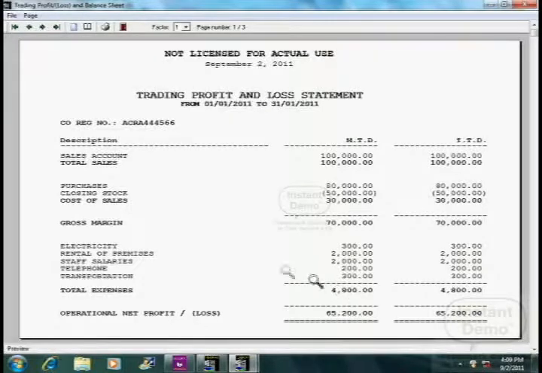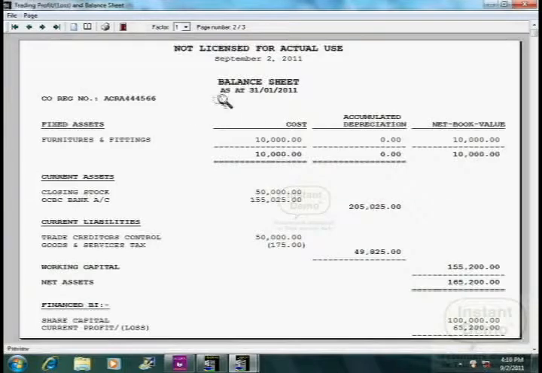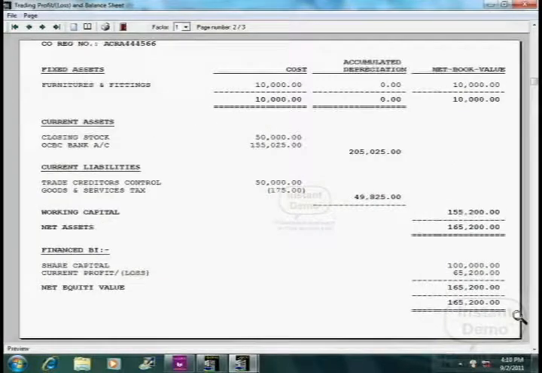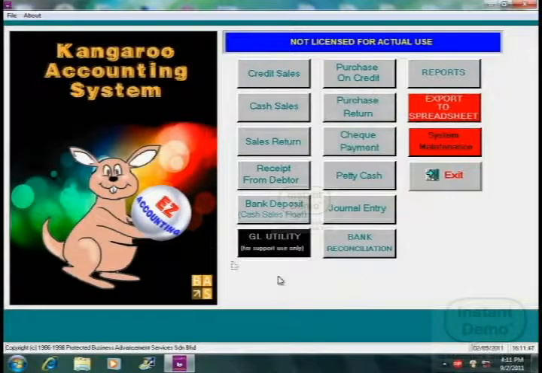Isn't that easy? Yes, the Kangaroo accounting system is simple but not simplistic. It is powerful and helps you make child's play out of a complex subject like accounting. You can even get your balance sheet showing your assets, your share capital, and your liabilities as well as retained profit and loss. Kangaroo accounting system makes your life easy. It makes accounting fun and easy.